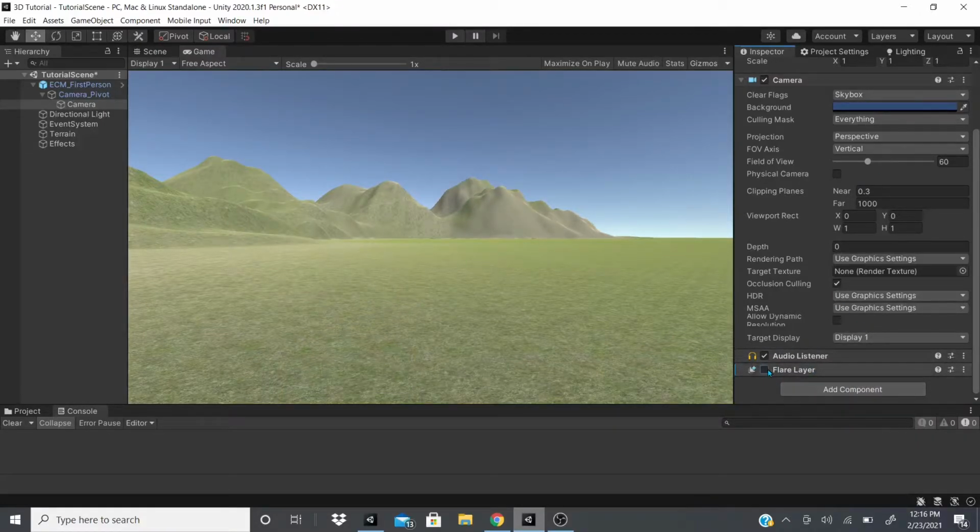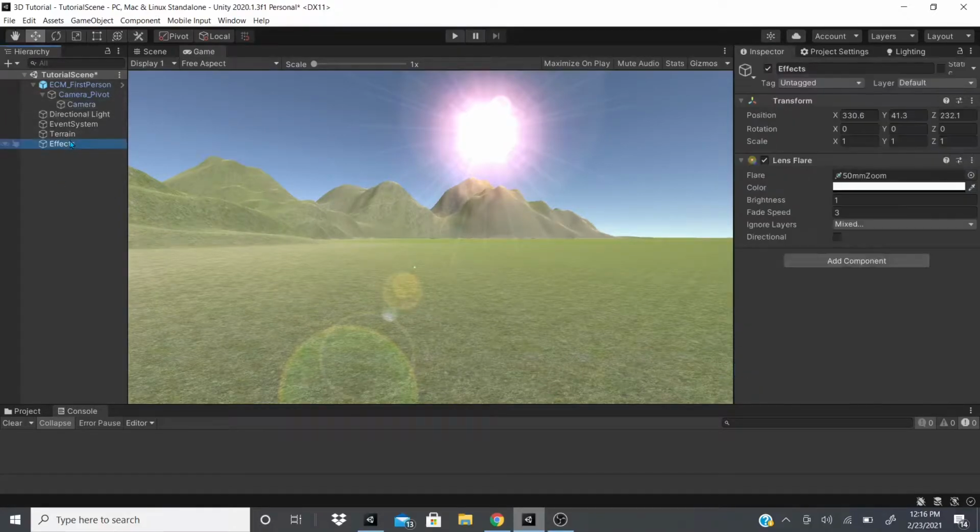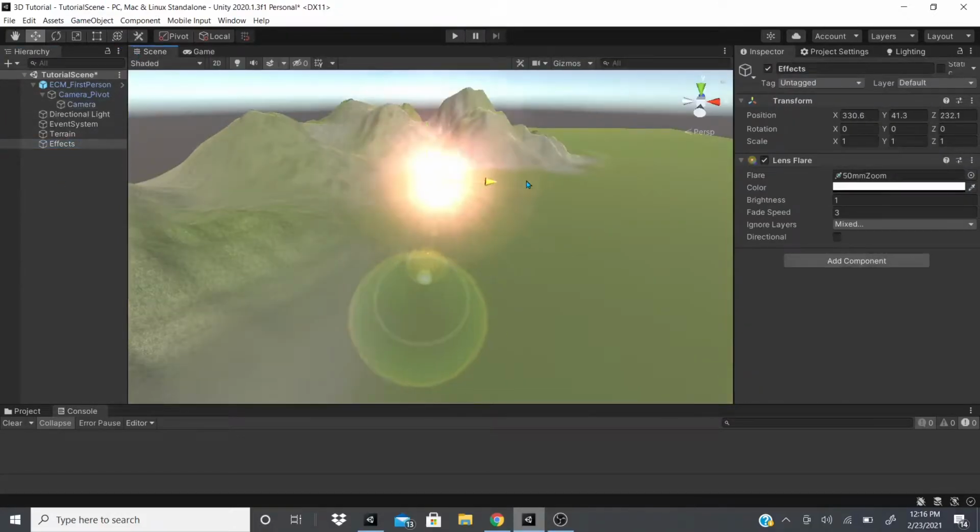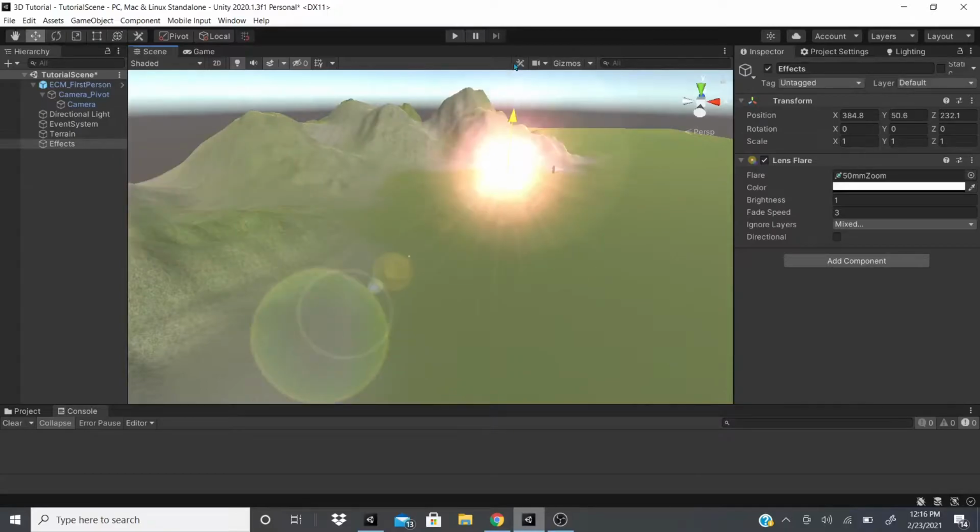And then once you have that flare layer and you have the effects and everything, you could actually move it around wherever you want it to be. So you could adjust it however you want it to be in the scene.